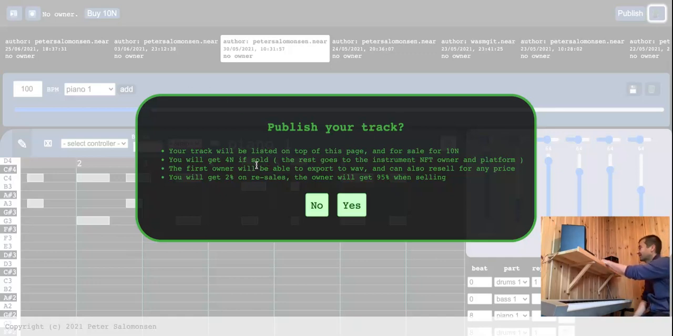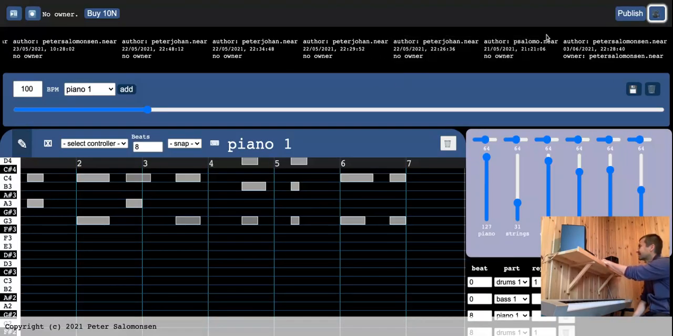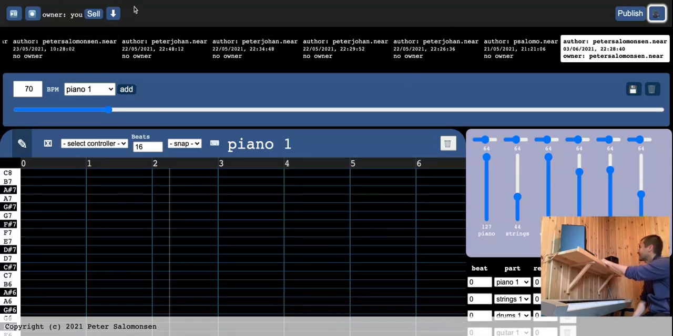And the owner of what's published here will get another button for exporting to a web file, and then you can use it for whatever you want, a YouTube video or what you like. So that's kind of cool.